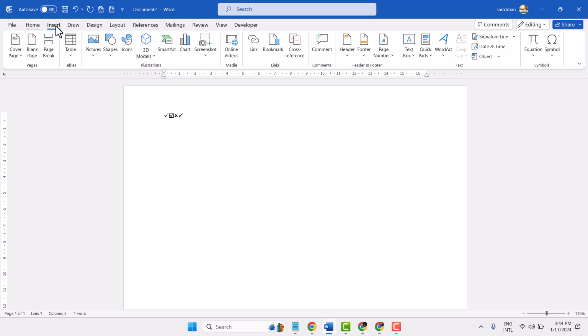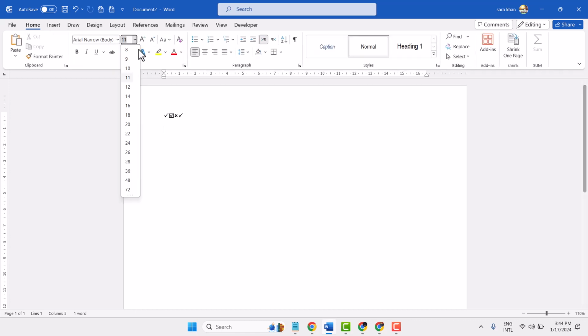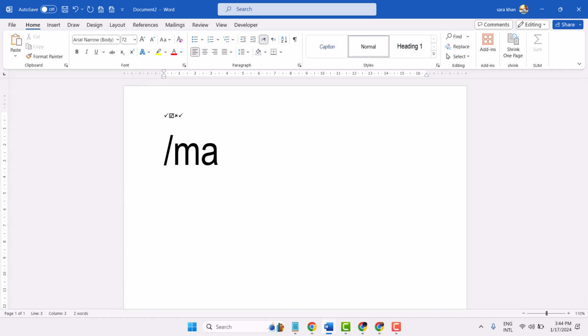Now just, guys, you have to type slash mark1, press Enter. So anytime you need, you can type this tick.